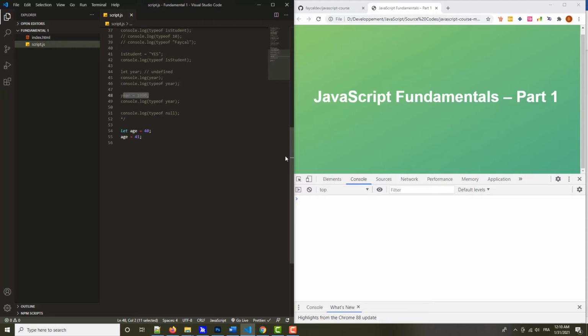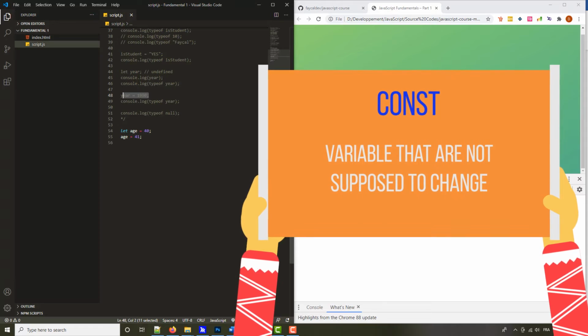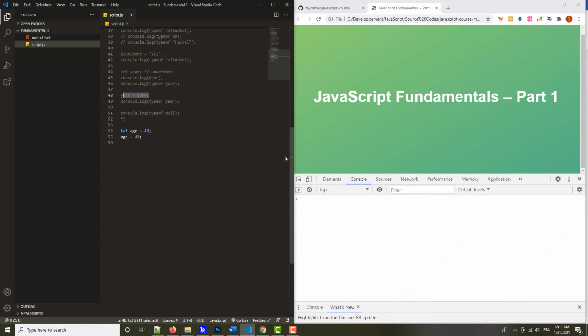Now, on the other hand, we use the const keyword to declare variables that are not supposed to change at any point in the future. We never change them, never. So the value in a const variable cannot be changed. For example, let's say the birth year, so const birthYear, as a good case, I forgot the camel case, birthYear equal 1990. It's not the age.